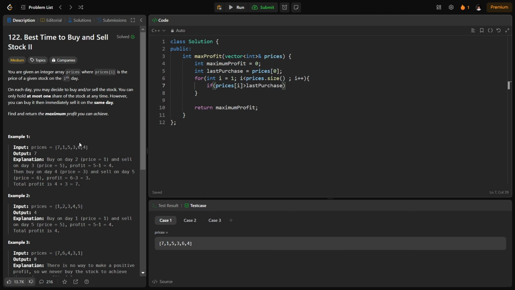So at this point of time I have the stock price higher than which I had bought it. Okay, so if that is the case, I'll say maximum profit, you increase my profit to whatever the difference of these two are, right? So we use this as a profit.